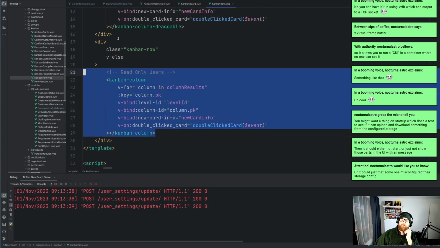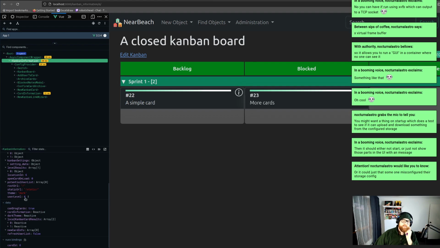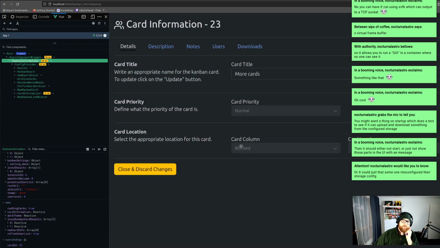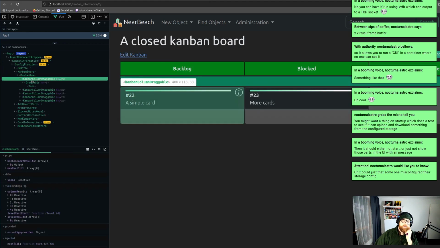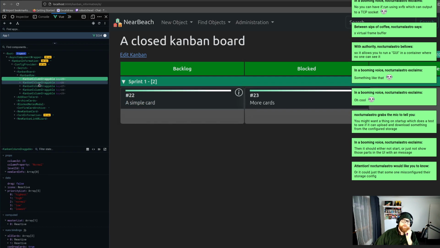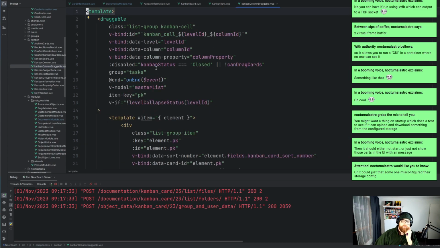Okay. I'm just going to hit refresh. Can drag cards. User level is 4. Can't drag those cards. If I click it open, all of these are blocked. We've got our Kanban board, column draggable. Oh, we've also turned it off at the draggable level too. All right. Okay, cool. This is the code which we want.